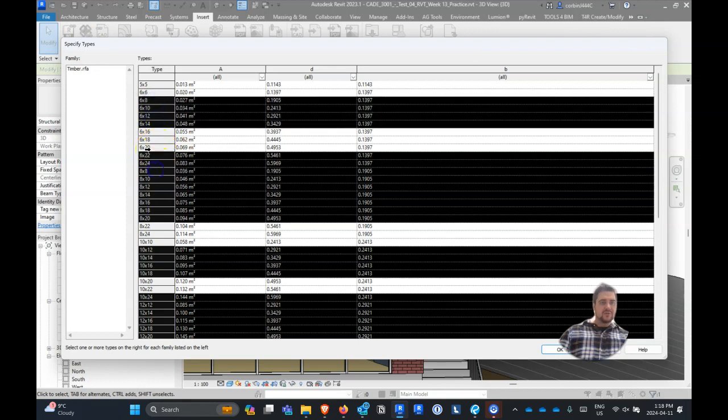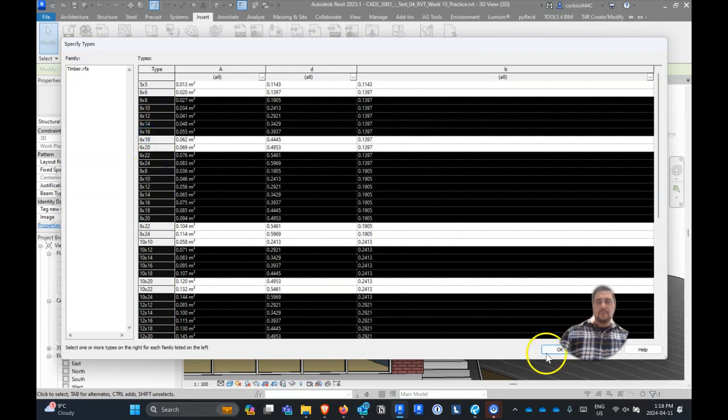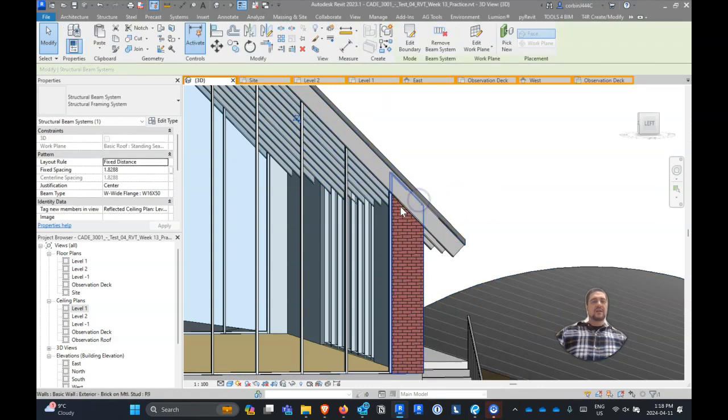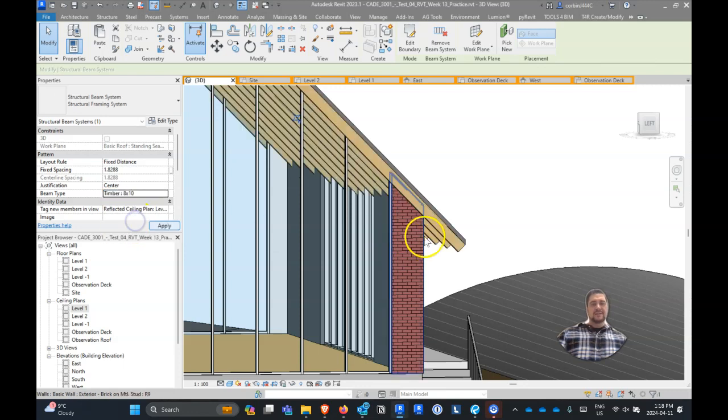Yeah, so I'm just going to load in a bunch of sizes so I have them. You can certainly load them all in if you want, but up to you. And so I'm going to select our beam system here. This is the same as your studio project, but we have it attached to that roof. So let's make this an 8 by 10.